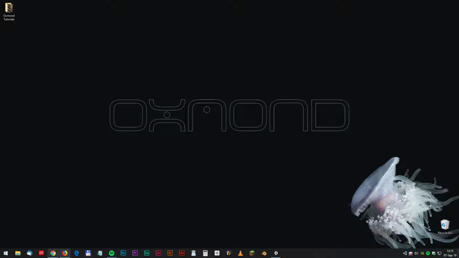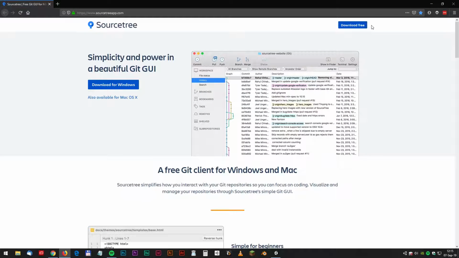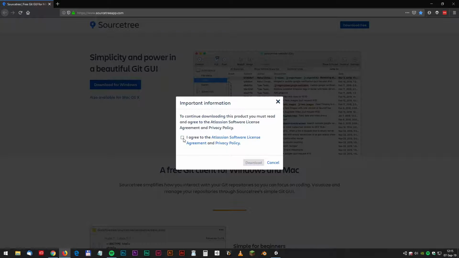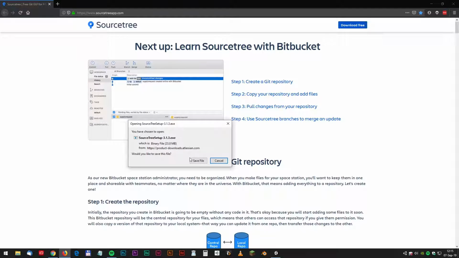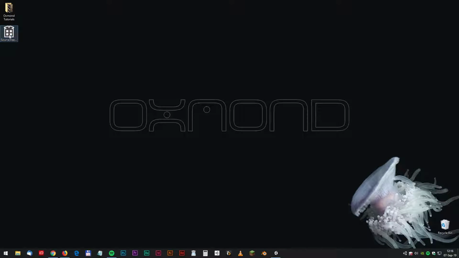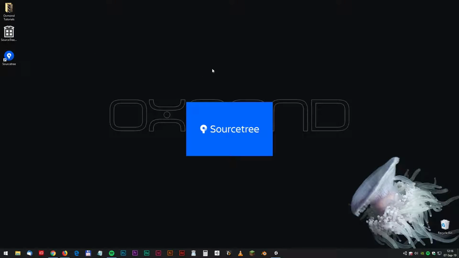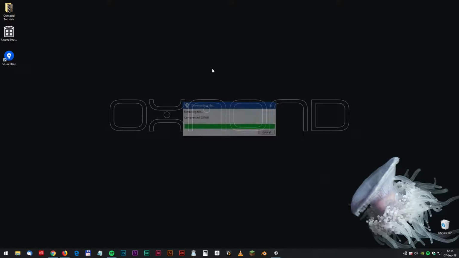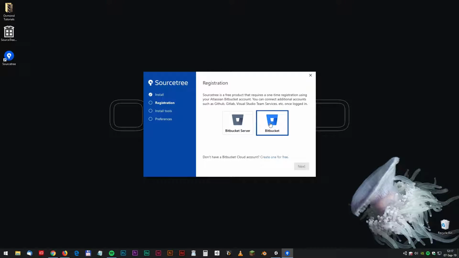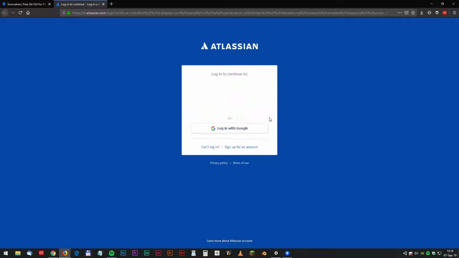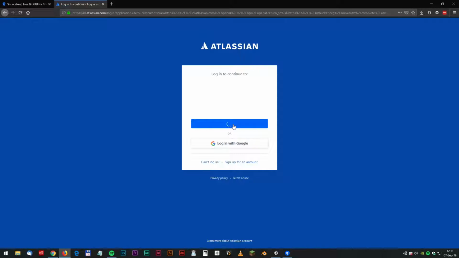First of all, we need the SourceTree client. You can download that from SourceTreeApp.com and click on Agree and Download and Save File. Double-click on the installer to begin the sign-in process. Click on the Bitbucket icon, and if you don't have a Bitbucket account, then you should create one now. It's completely free. I already have an account, so I will just log in with my username and password.